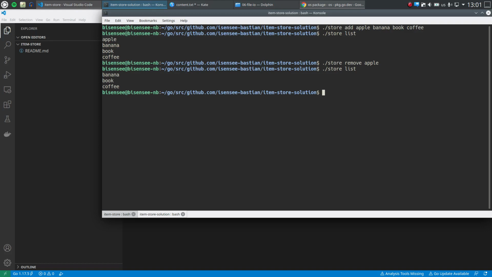What we're going to build is a very simple application that writes some item names to a file and reads from it, and we can add items, show them, and remove items. So as you can see here, I have a list of items which is actually written and read by my program. I created a little program store, and by using the list action, store list, I can show the content.